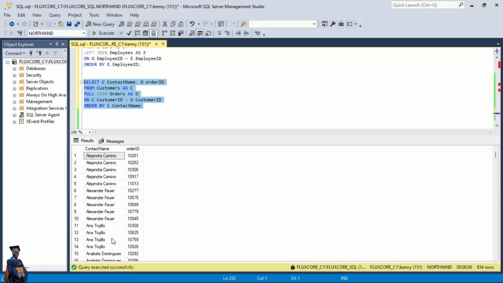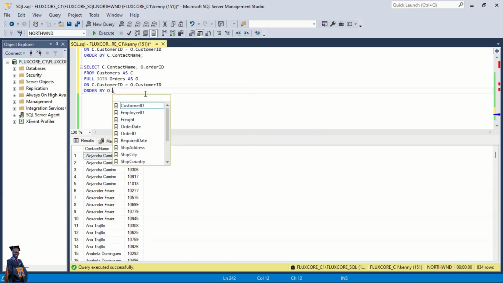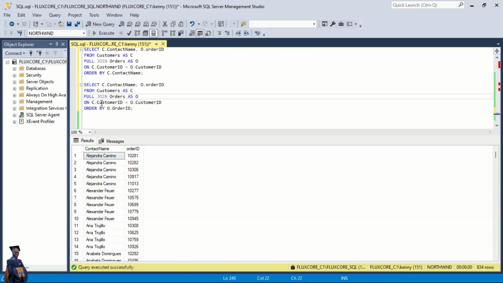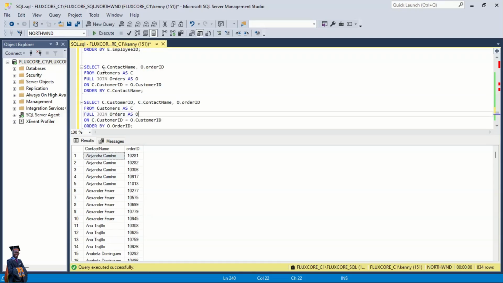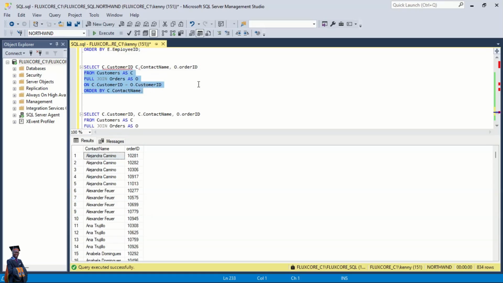We have ordered these ones. How about the order ID? We say order by O dot order ID. In fact, let's also select the ID. That's going to make even more sense. Even here, we do the same. So we go back to the first one. Need a comma here.